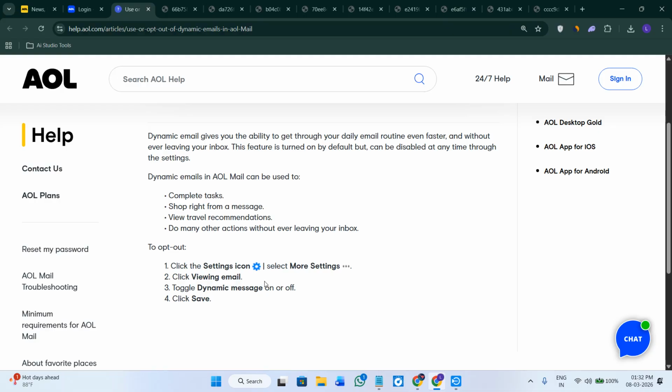Now this section controls how emails are displayed on your inbox. In the center of the screen, find the option which is called dynamic message, and then you can turn it on and off. So since you want to turn it off, simply click on it and turn it off. So once the toggle button is disabled, the dynamic messaging will no longer load interactive content in your emails.